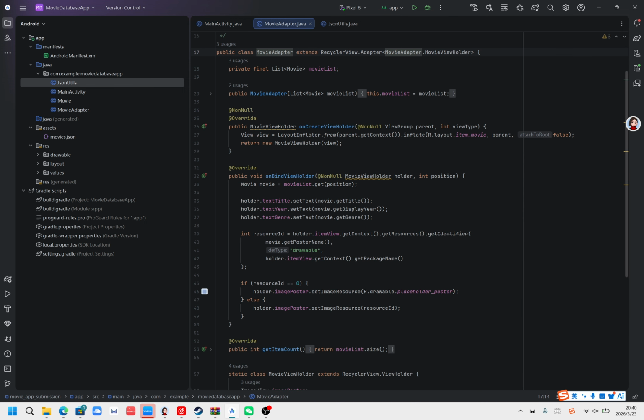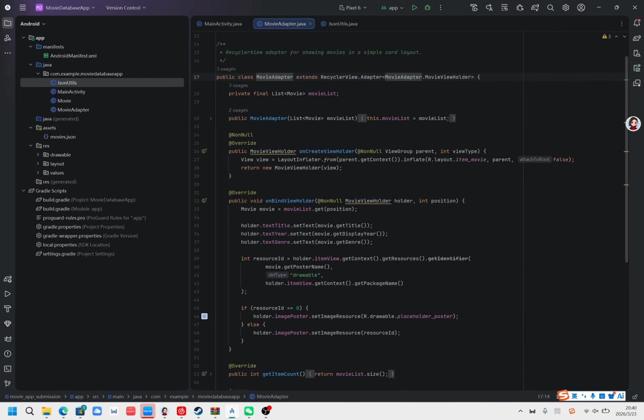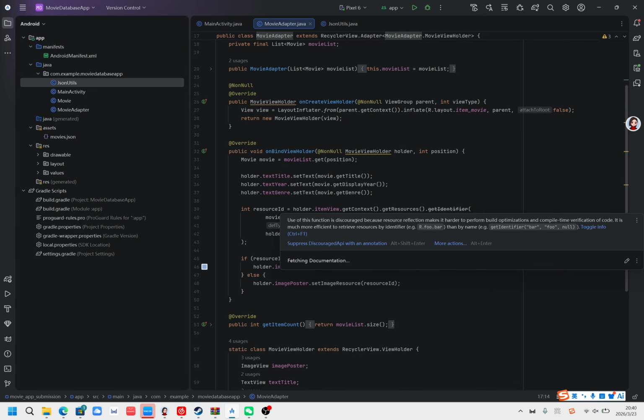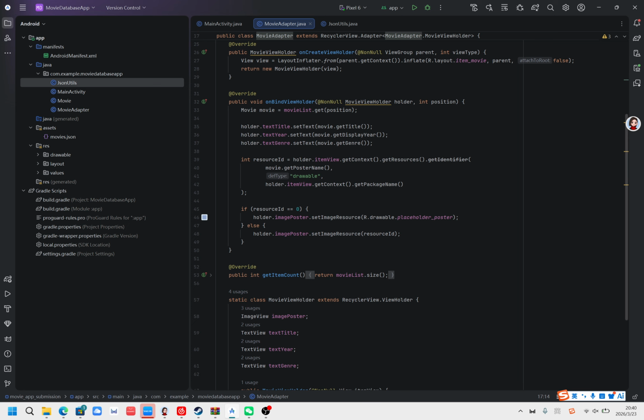And this is the MovieAdapter. This class is the adapter for RecyclerView. It is responsible for showing the movie data in each item view. In onCreateViewHolder, I create the layout for each movie item. In onBindViewHolder, I connect the movie data to the UI. For example, I set the title, year, and the genre to the text views.